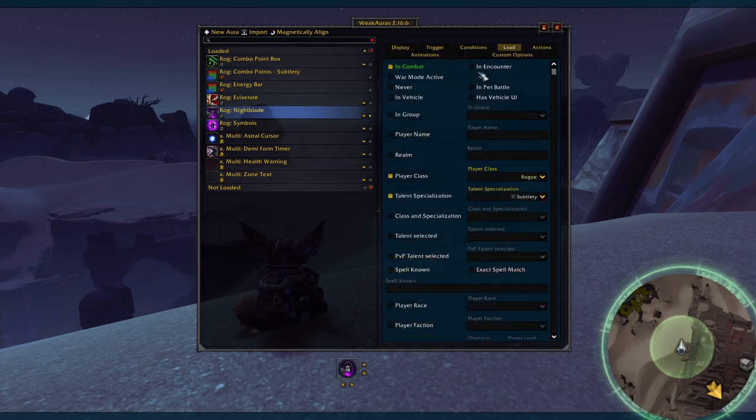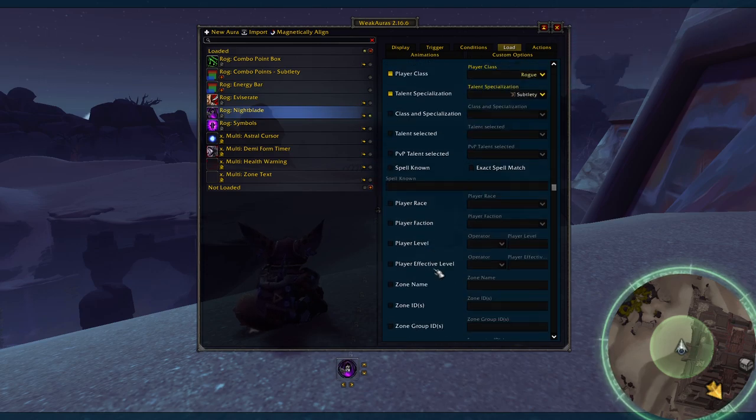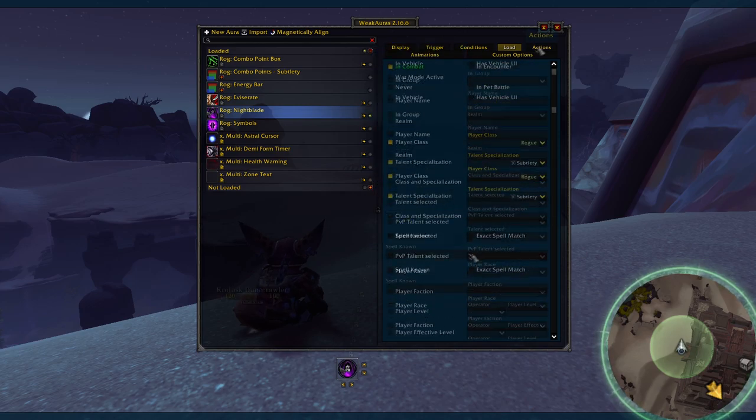Now for the Load tab. This is where you tell it when to show up and on who. I don't want my rogue stuff showing on other classes, so I like to choose class and spec. You can even pick specific characters and realms. Everything here is pretty self-explanatory. Just select the options you want to apply to your weak aura.